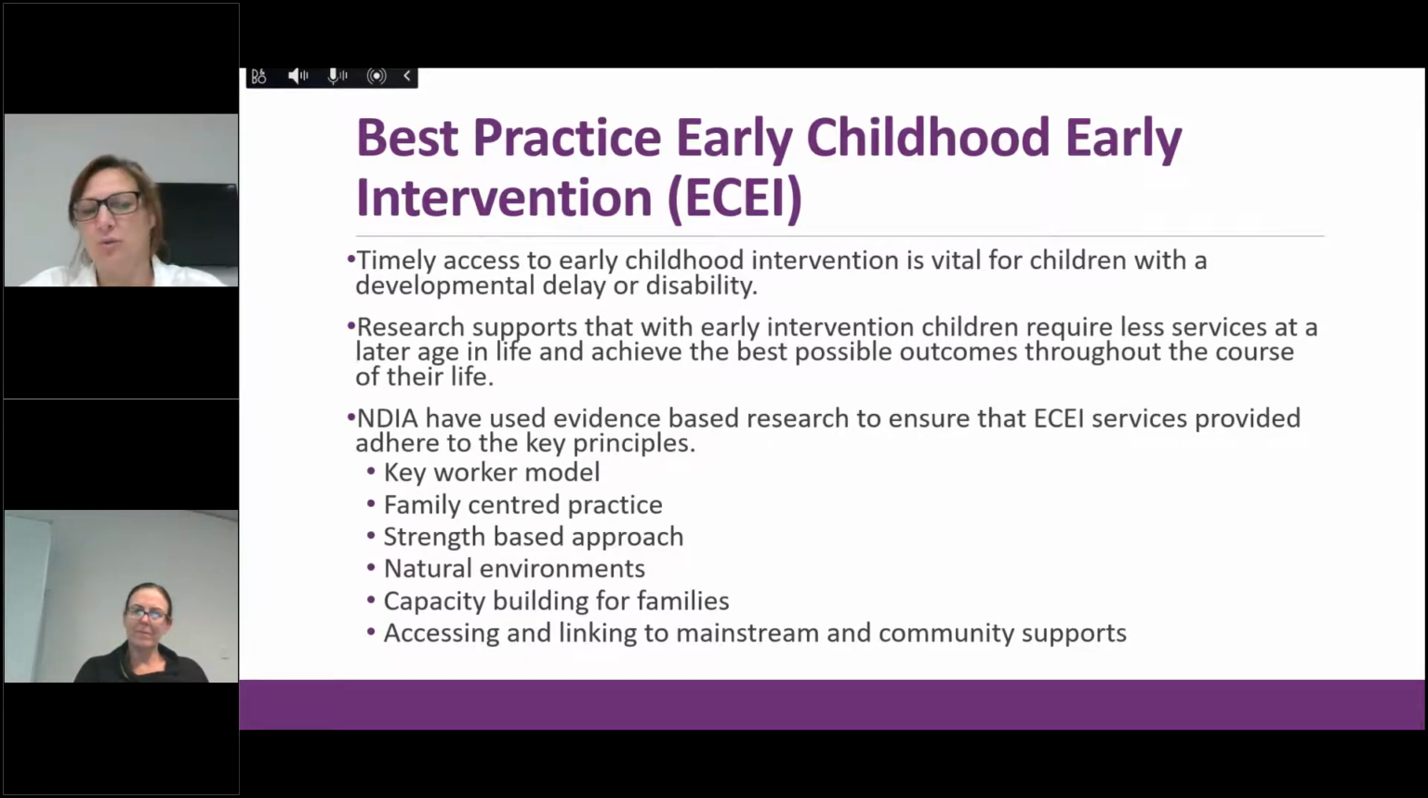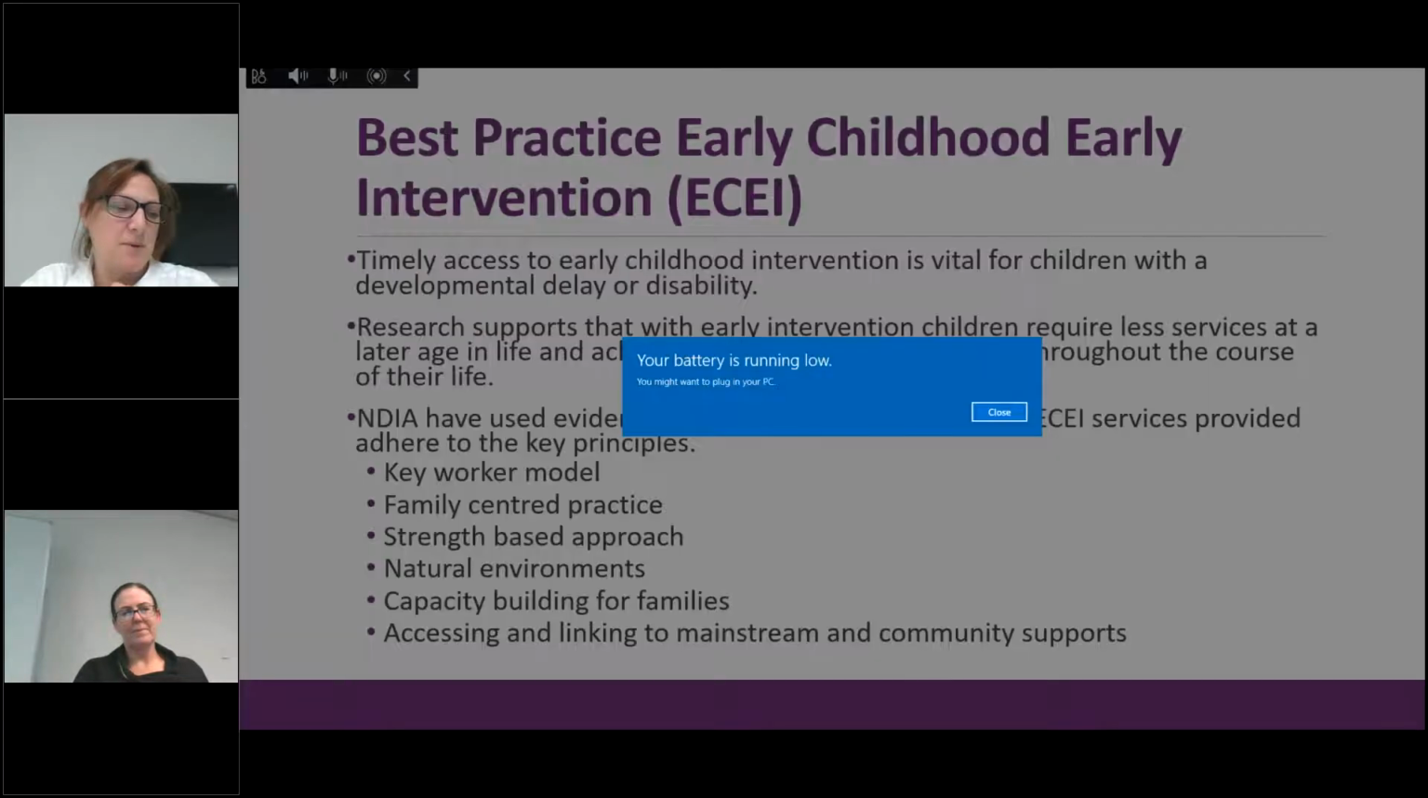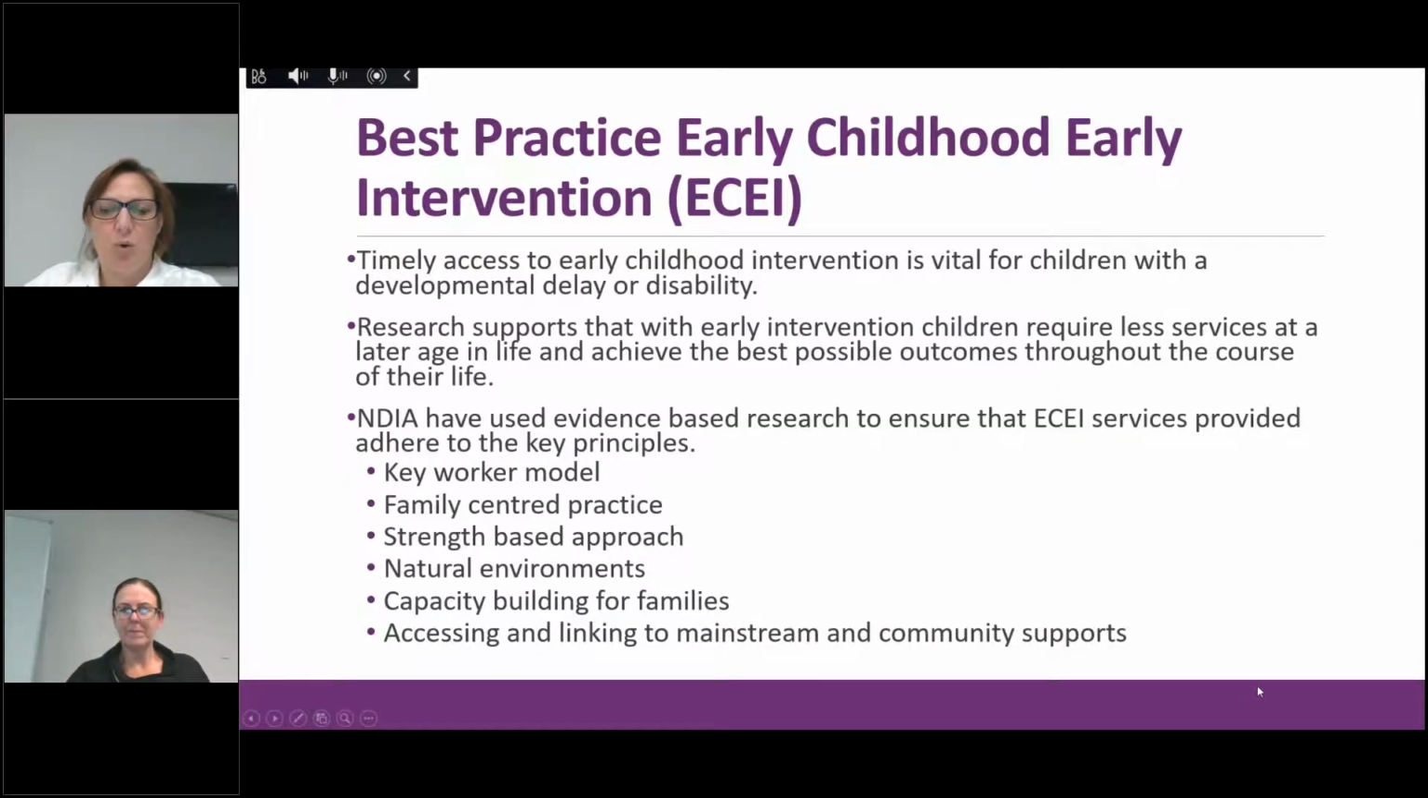So we really do want to make sure that that support is provided when the brain is nice and pliable, where lots of different skills can be built for children. In terms of the research, that also backs it in terms of trying to achieve the best possible outcomes. So it really is important there.